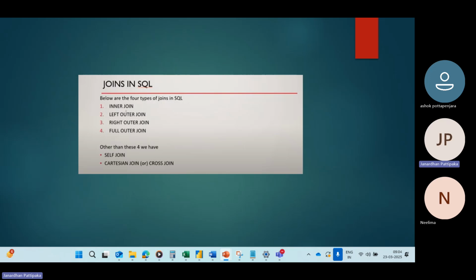But in order to understand the merge concept in Power Query, you need to understand the concept of joins in SQL. If you're able to understand this concept, then you can understand the merge concept in Power Query easily. So first I want to explain what the different types of joins are. You need to understand this because in SQL, and in Power BI interviews also, they ask questions related to joins.